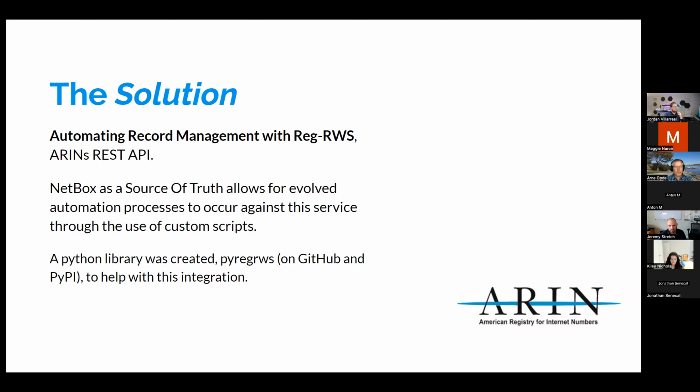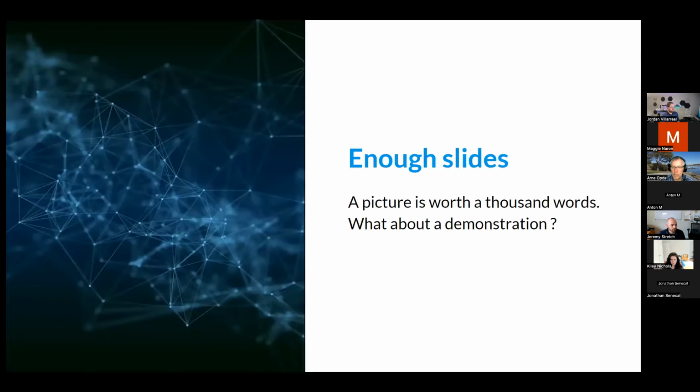Where NetBox comes in is NetBox as a source of truth is basically the best way to reference this data to send it to ARIN, because you don't really care what's at ARIN's if your source of truth is NetBox, right? So you can overwrite whatever is there if it makes sense for you. So I built that functionality, the integration through custom scripts inside of NetBox. Obviously, NetBox doesn't know how to speak ARIN REST, so I built a Python library, which is PyRegRWS, which is on GitHub and PyPI to help with this. So enough slides. Let's go with the presentation.